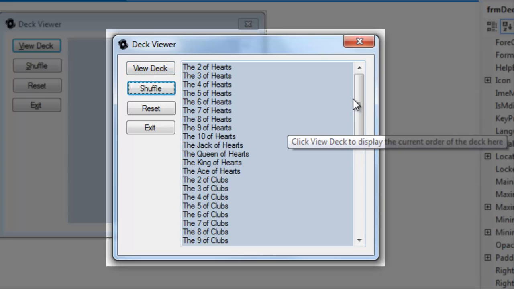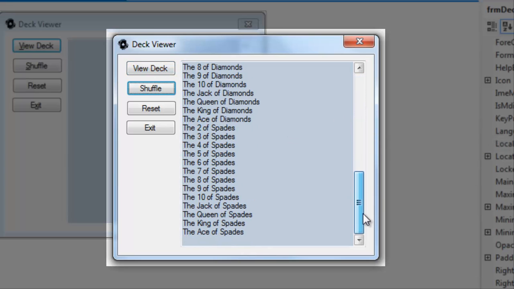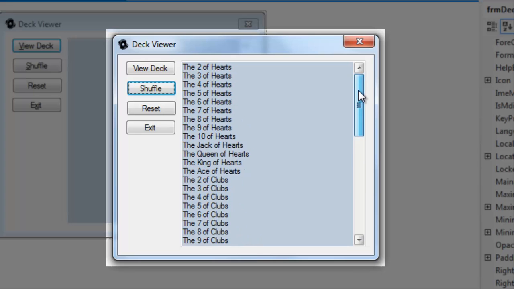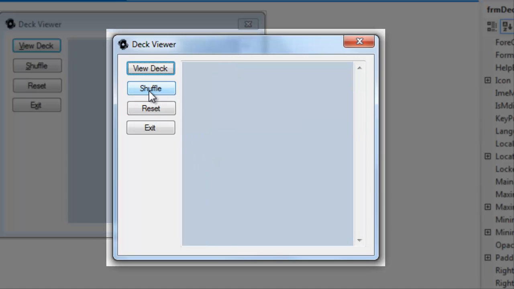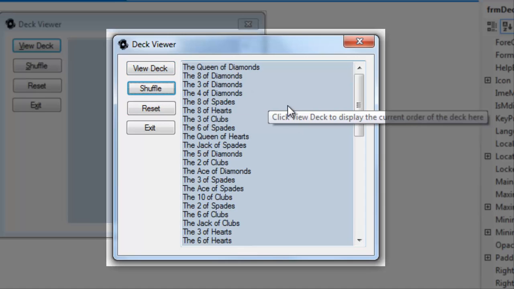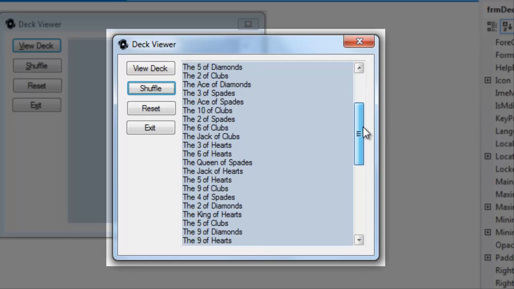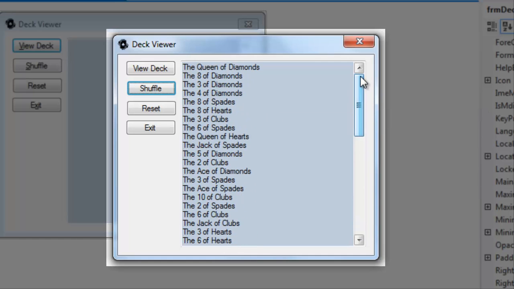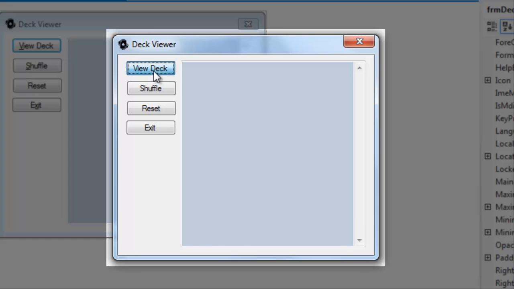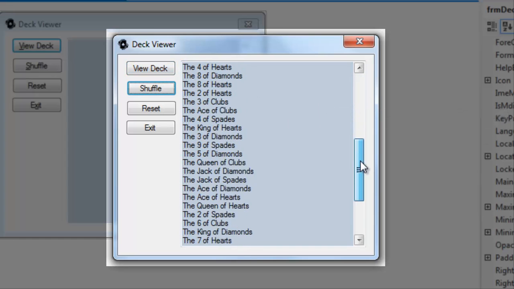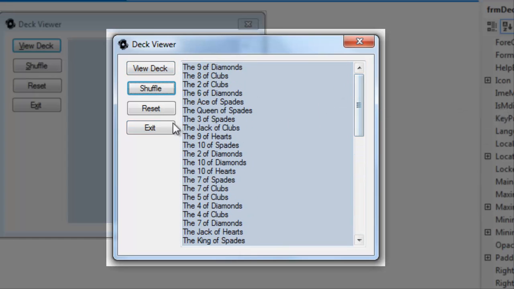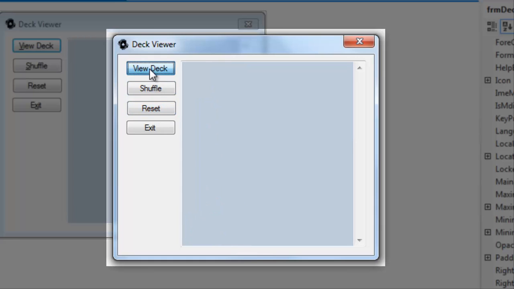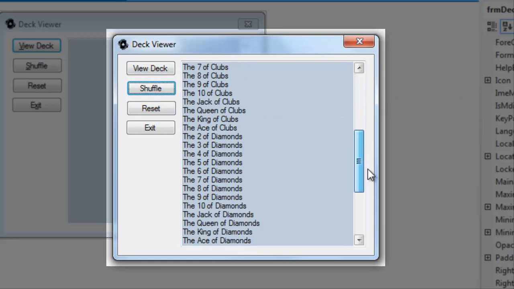Here's the basic deck. All the suit and value combinations are represented there. And if I shuffle it, that clears the text box, view the deck. It's now been randomized. I can shuffle it again, which clears the text box, and view the deck. It's been randomized differently. At any time I want, I can reset it and view the deck, and it's back in its default state.